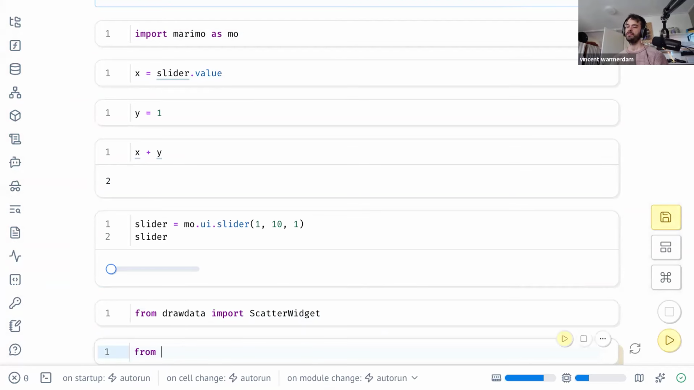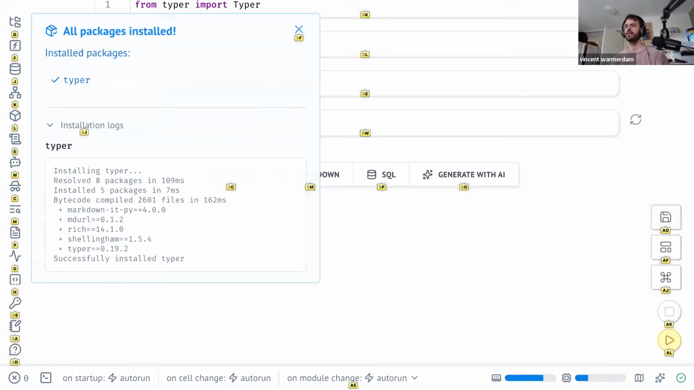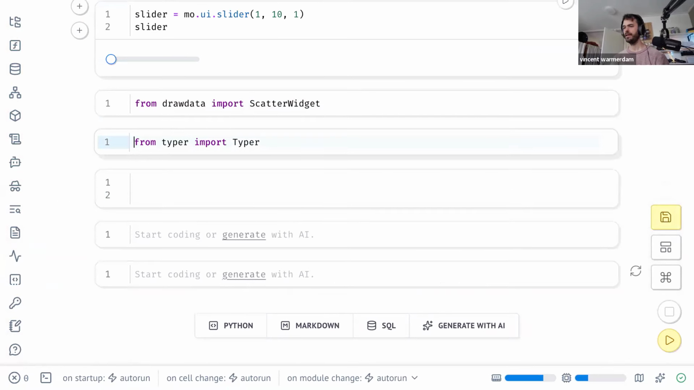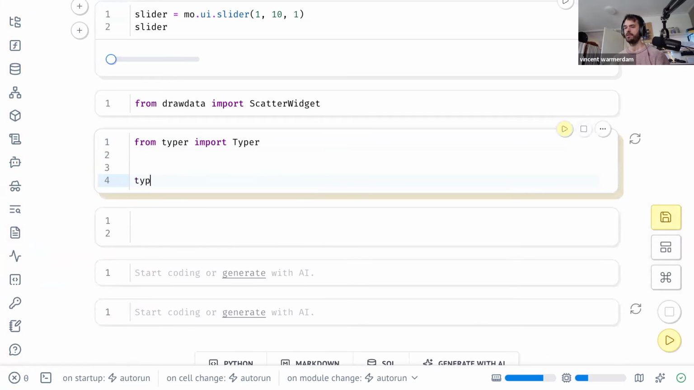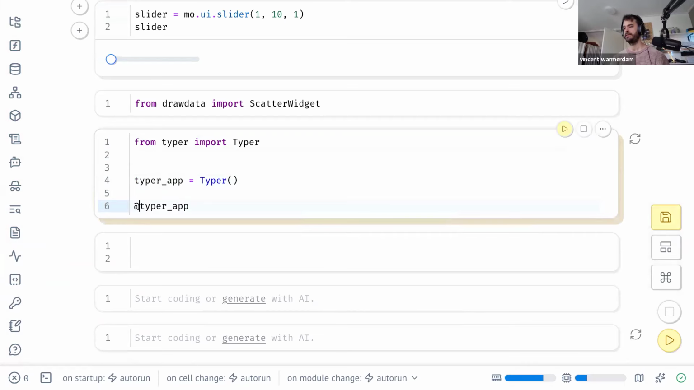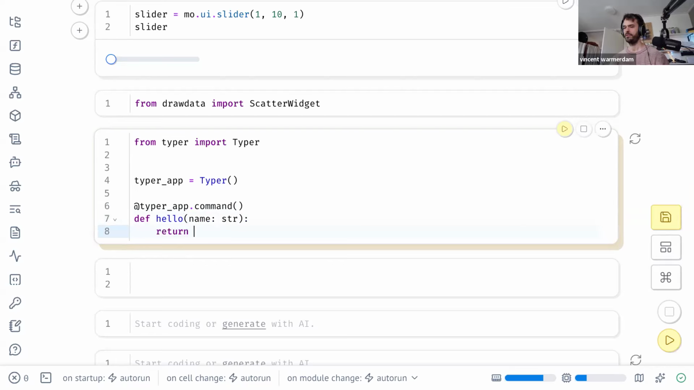There is this lovely little package called Typer. So from typer import Typer. Yes, let's install that. It's Sebastian Ramirez, the guy that made FastAPI, who also made this command line tool. And what I can do is I can do app equals Typer. I think this is the thing you do. And then you do something like app dot command, right? And then we do hello, name, colon, string. And then I could do something like return. I have to print, I think.